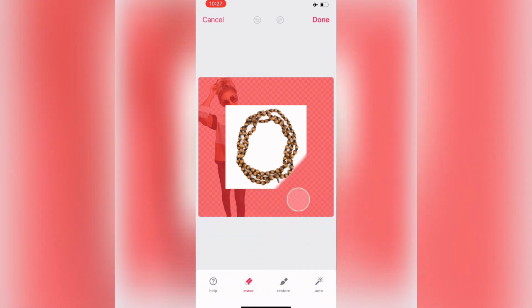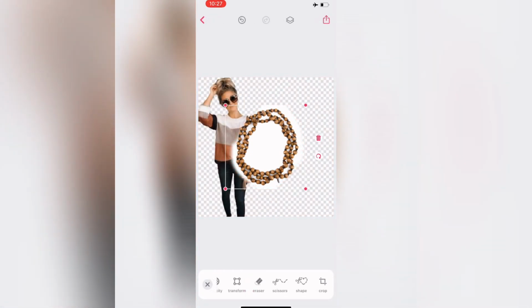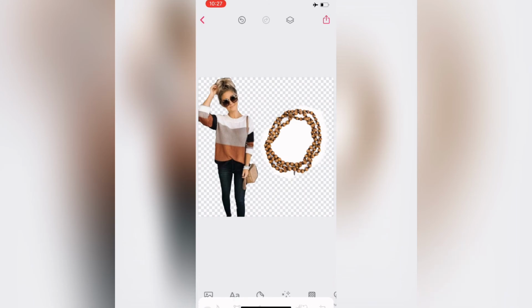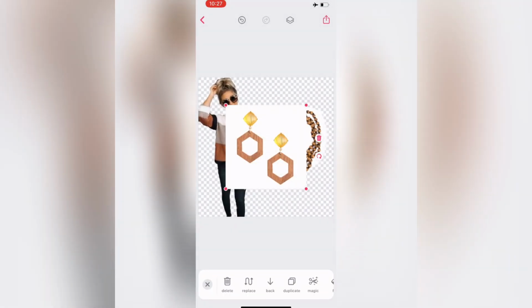This is one of our beaded necklaces. Again, I'm gonna erase the background as much as possible. And then I'm gonna move it on the screen. I'll move it around once I get the other stuff in here. And then I'm gonna select the earrings.